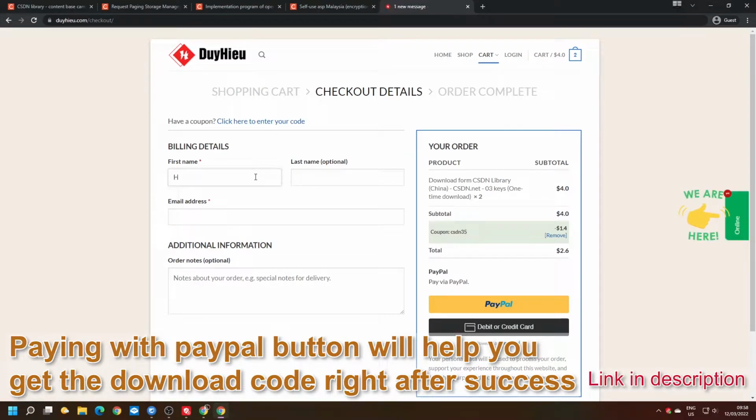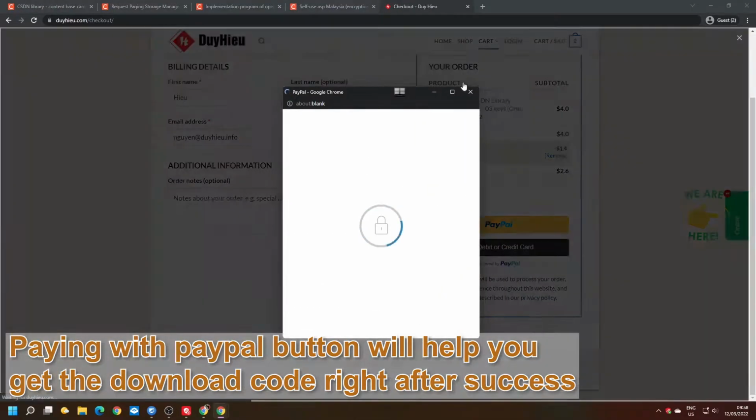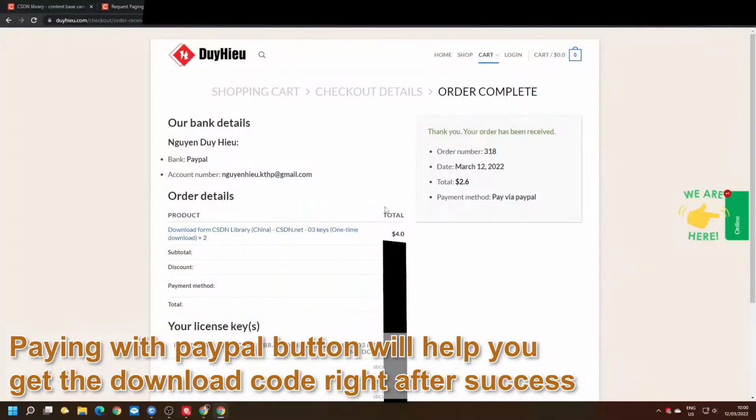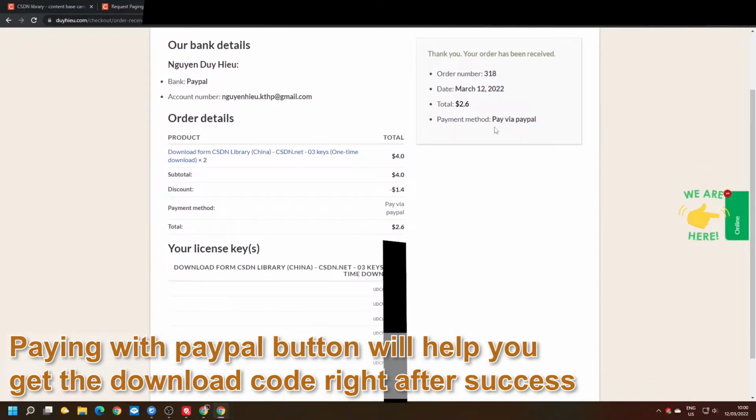Then, enter your information, and your email to receive the download code. You should pay directly here using the PayPal button. So you will receive the download code immediately after successful payment. After successful payment, you will get the download code right here.